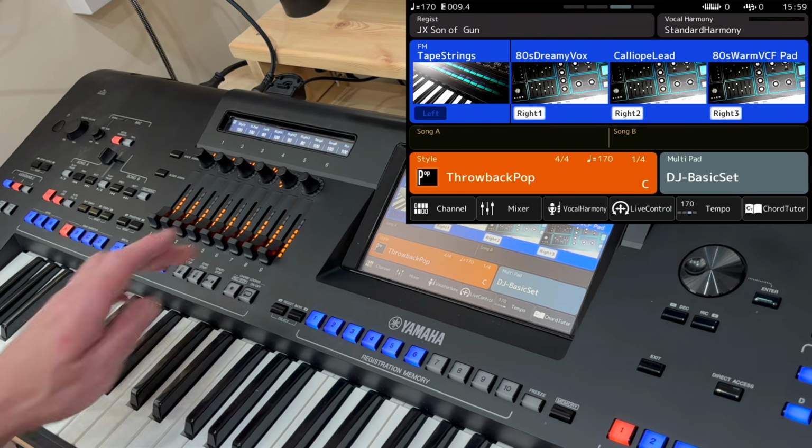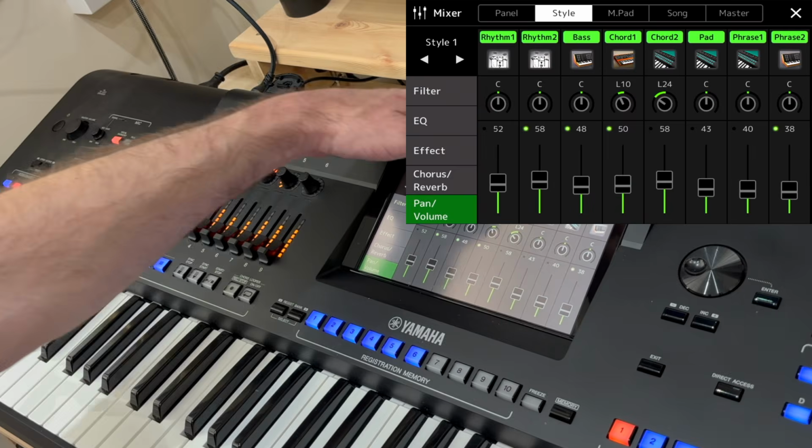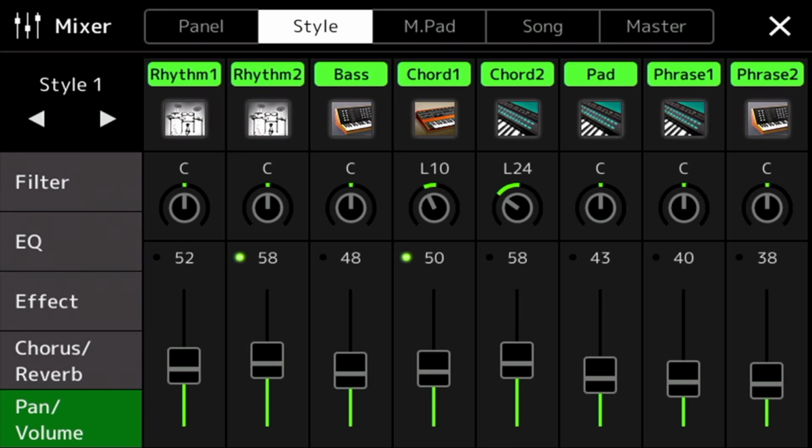If we select Throwback Pop, when we go into the mixer and select Style, you can see that there's 8 channels. If you look for the green circles, this will show you that these channels have some information recorded to them. So Rhythm 2, Bass, Chord 1 and Phrase 2 all have information recorded to them.